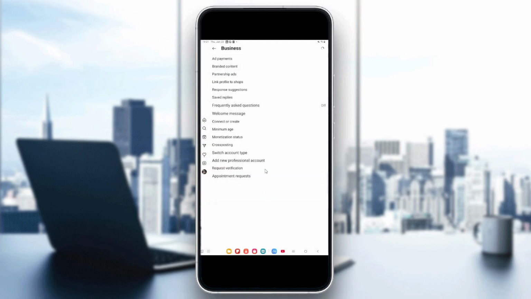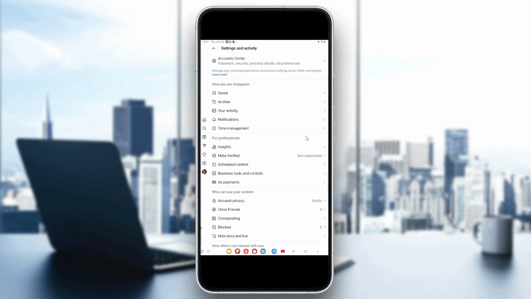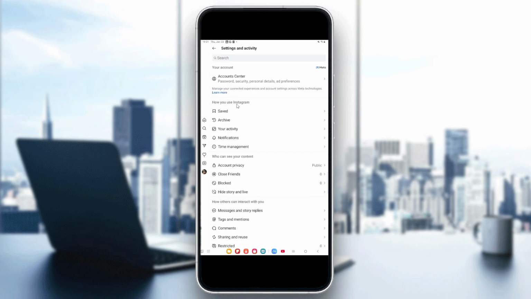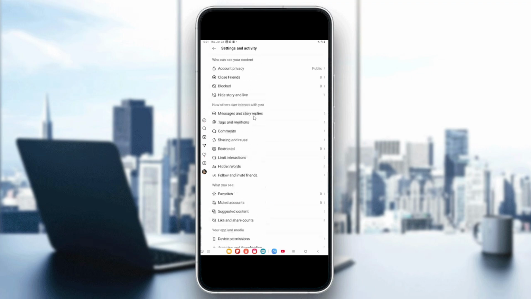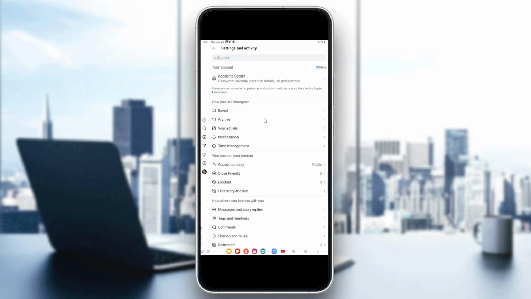Confirm your decision and that's it. It's switched to a personal account. As you can see, the settings have changed to some settings suitable for a personal account.